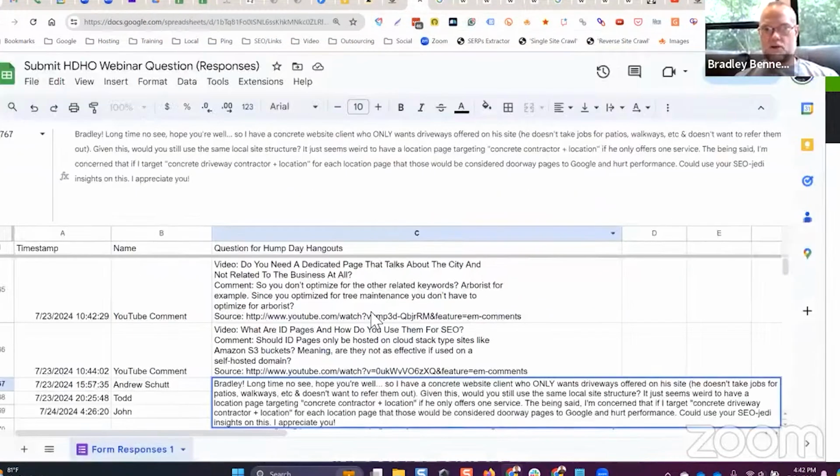But to get back to the question, so I have a concrete website client who only wants driveways offered on his site. He doesn't take jobs for patios, walkways, etc., and doesn't want to refer them out. Given this, would you still use the same local site structure, which is having separate service pages and separate location pages, instead of service plus location, times however many services times however many locations?